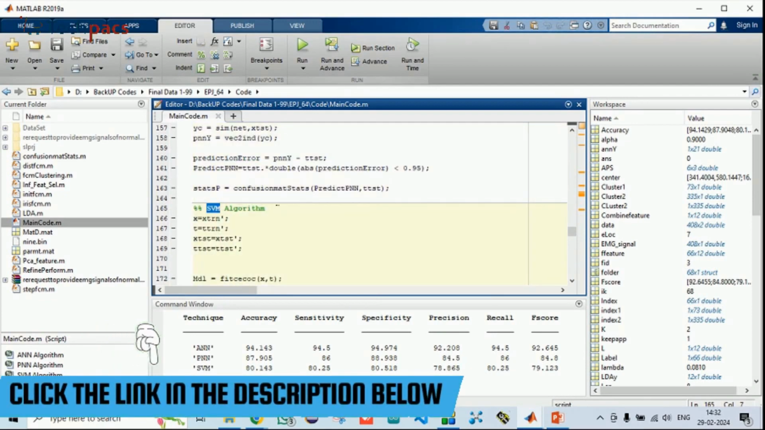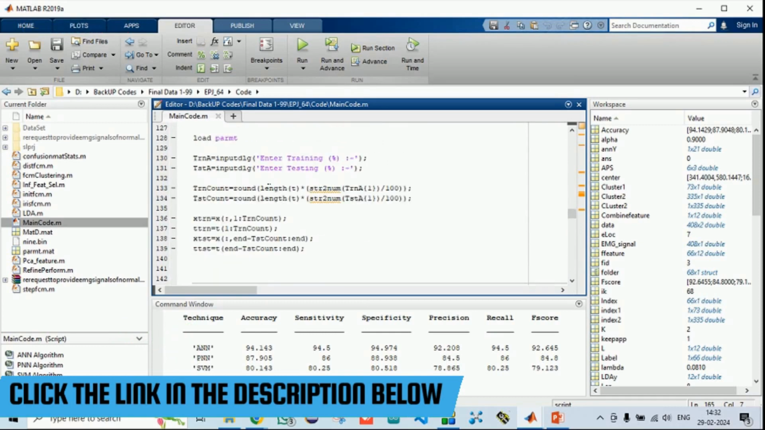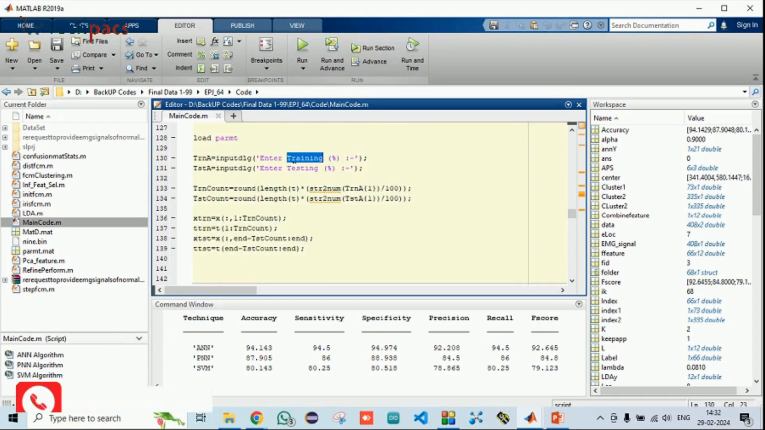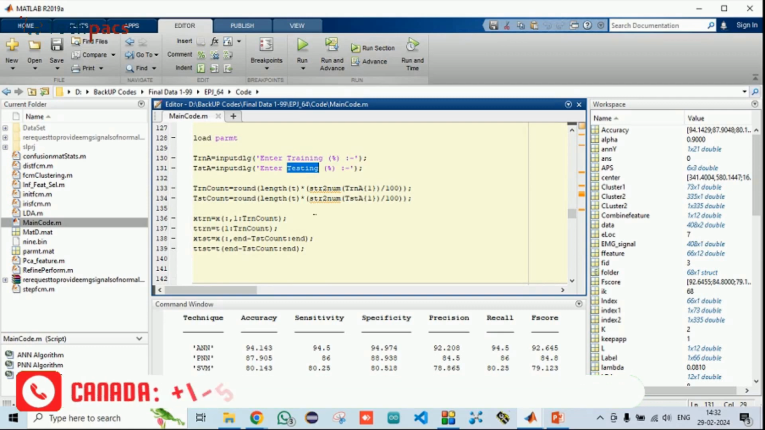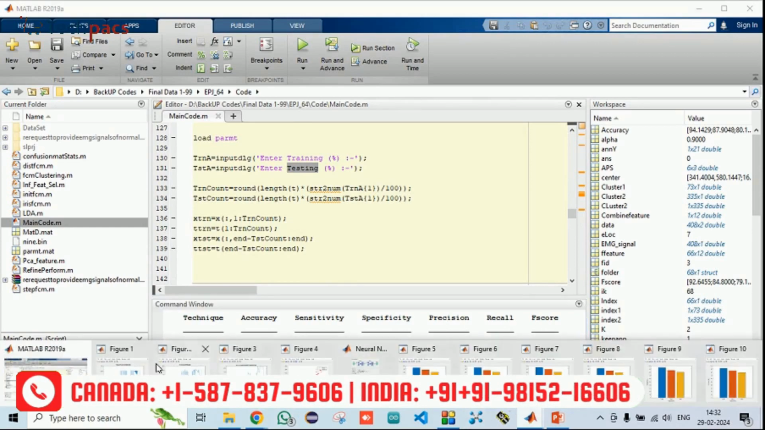So we are training them with the percentages of 70/30 and 80/20. It totally depends upon you how much training and how much testing data should be there. And finally, we are calculating the parameters including accuracy, sensitivity, specificity, precision, recall, and F1 score. So the results that we have got, let's see that.